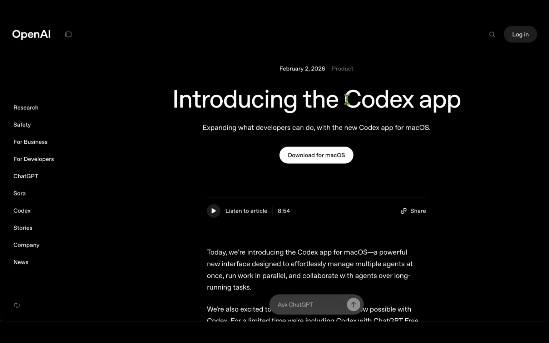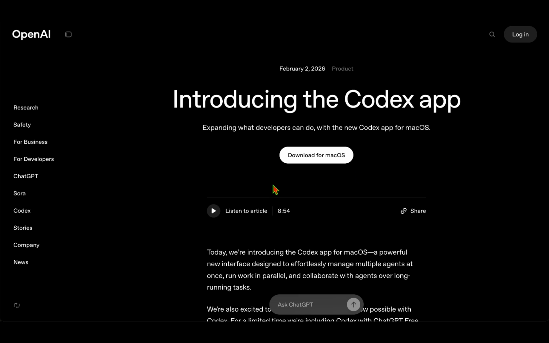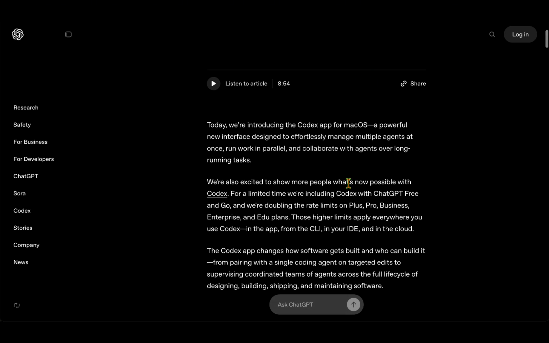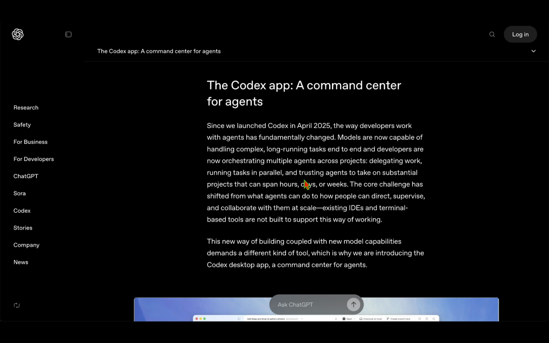OpenAI has just come up with the Codex app, and now we can simply download the Codex app locally on our Mac machine and we can play around with it. Codex app is the command center for agents. So why have they come up with this?